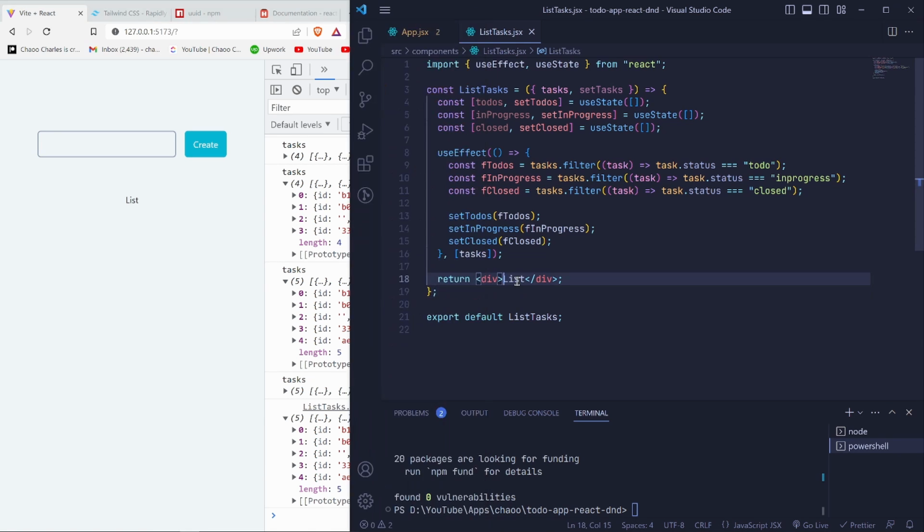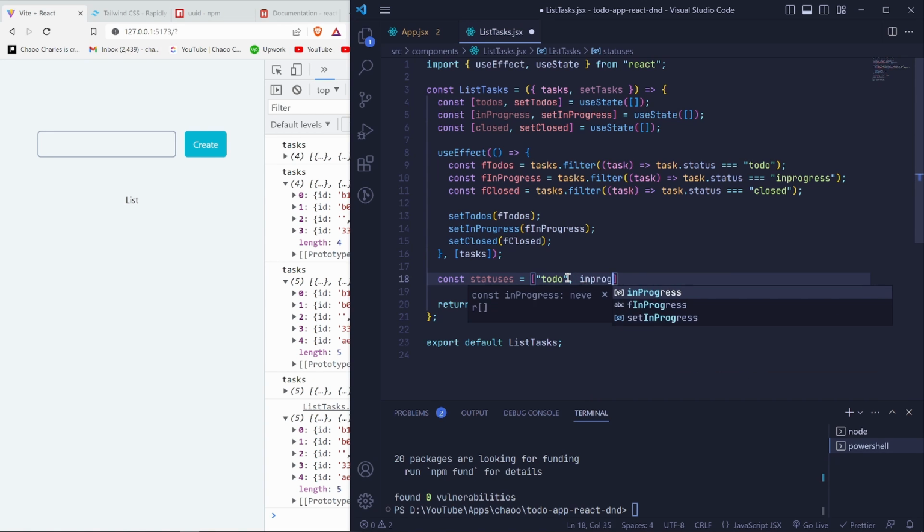So right here, what I'll do, I'll create a simple array. So I'll say const statuses. So we are grouping them depending on the status. I don't know if there is a plural for this word, but I'll just set it anyway. Then here we'll have a todo status, then we'll have an in progress status, and also this should be in string, so in progress again, and also we'll be having the closed tasks.